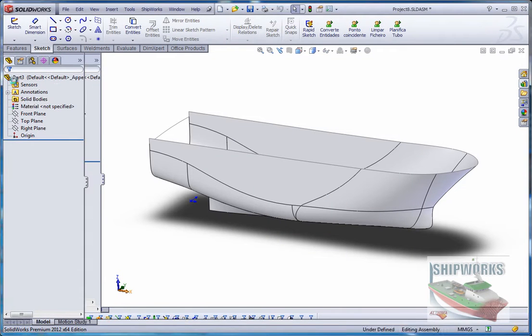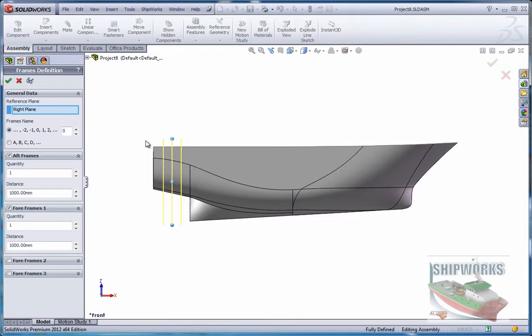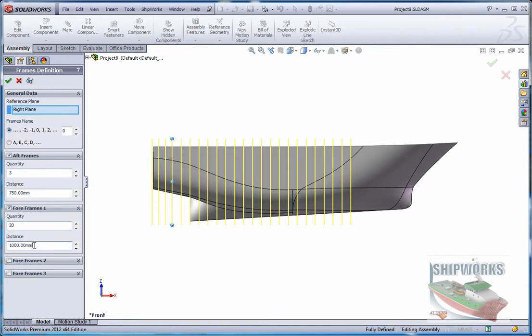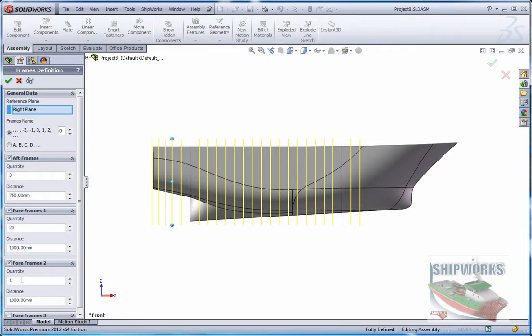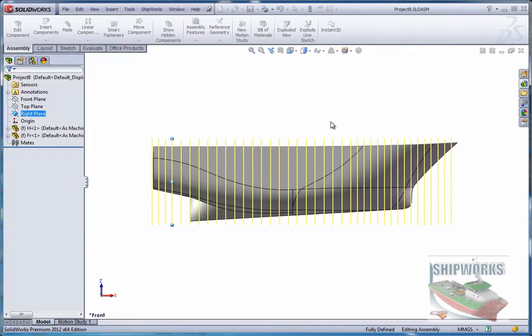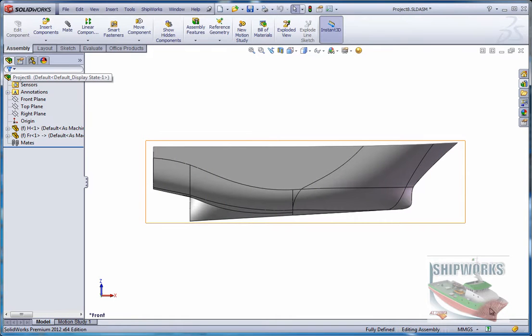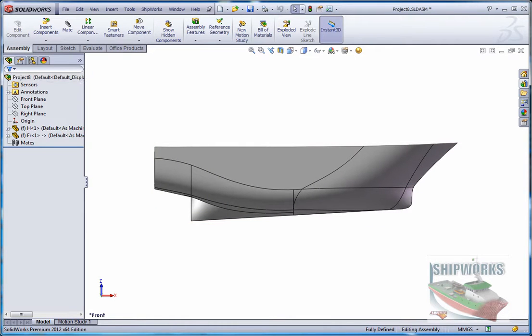After the creation of the main files, ShipWorks will ask the user for the information to create the frames. So I have the aft frames. I will put 3 aft frames with a space of 350 millimeters to each one. And then I will specify 20 frames, 100,000 millimeters apart. And then after these 20 frames, I can specify 15 more frames with 3/4 of a meter separation. Okay, doing this, ShipWorks will create all these frames for me. Repetitive tasks can be done easily within ShipWorks.